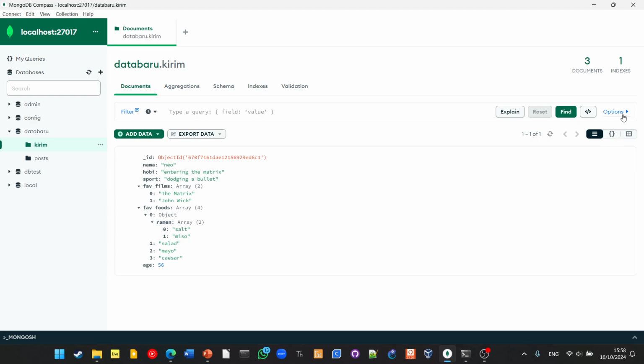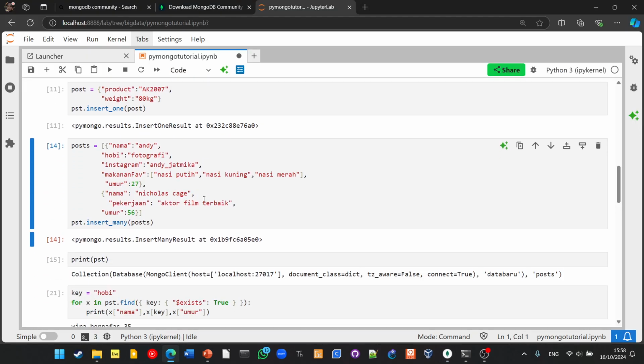So which one, another tree document or one index? Okay, let's go back to here. You can post another example, for example something like this. It's about Mr. Andy, and his hobby is photography. You can add it here. So let me see the result.